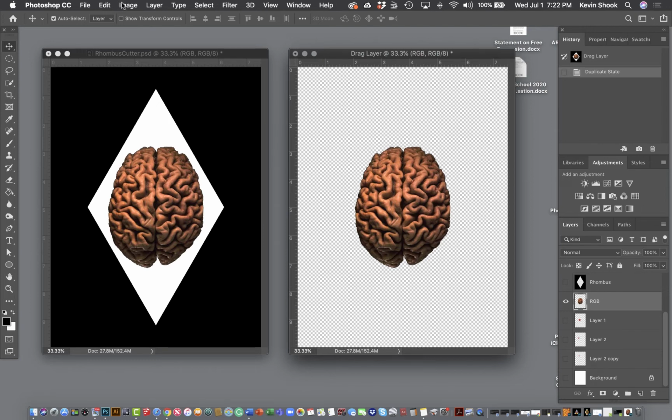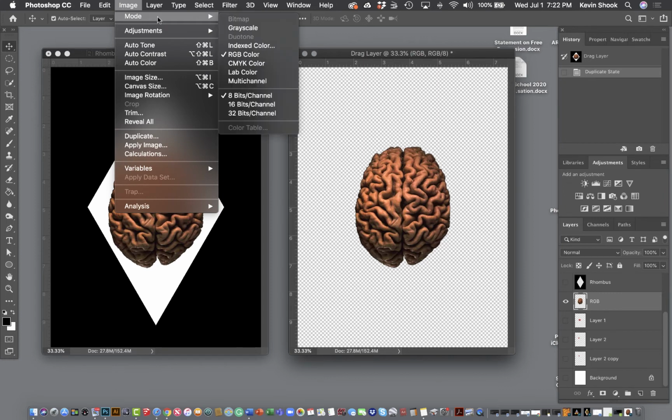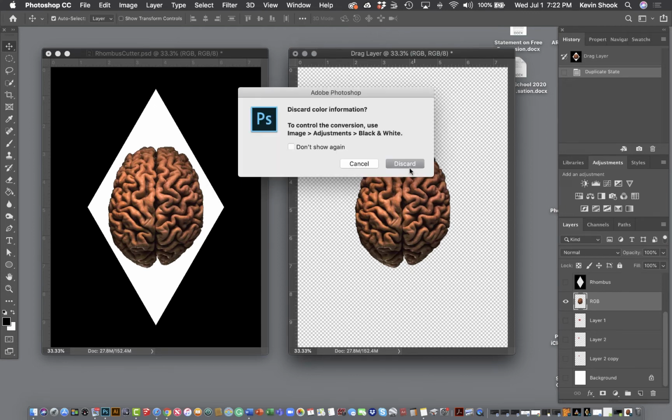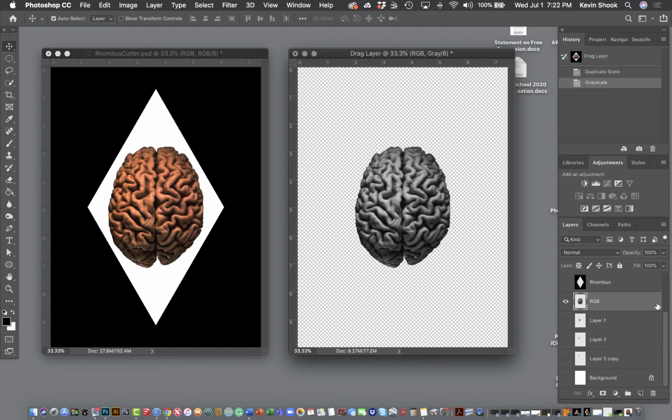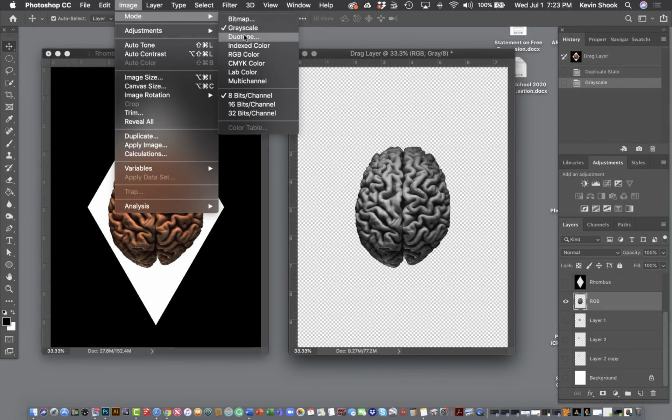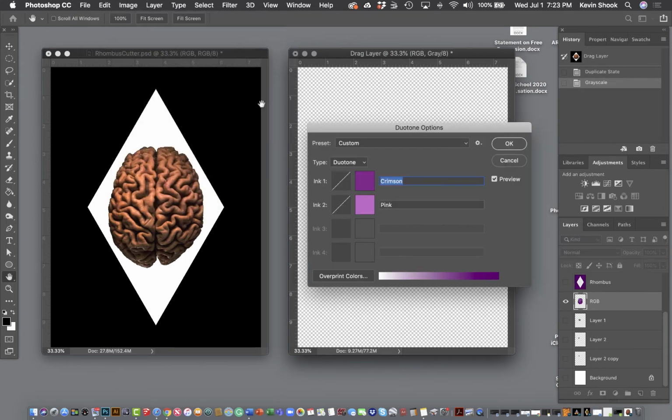So now I'm ready to go to image, mode, and there's duotone, but it's grayed out. I can't get there. I need to go to grayscale first. I answer a couple of these questions. Don't merge. Discard that color information. I didn't want it to merge. I don't want it to get rid of the separation of layers. I want my layers to be intact. So here, go back to image mode. Now duotone is selectable. I'm going to hit this.